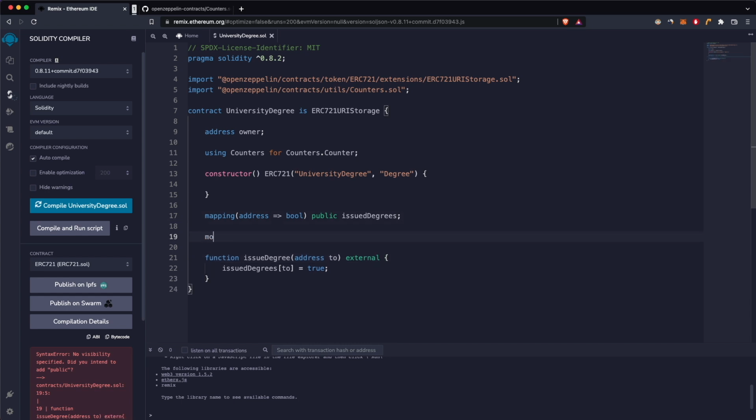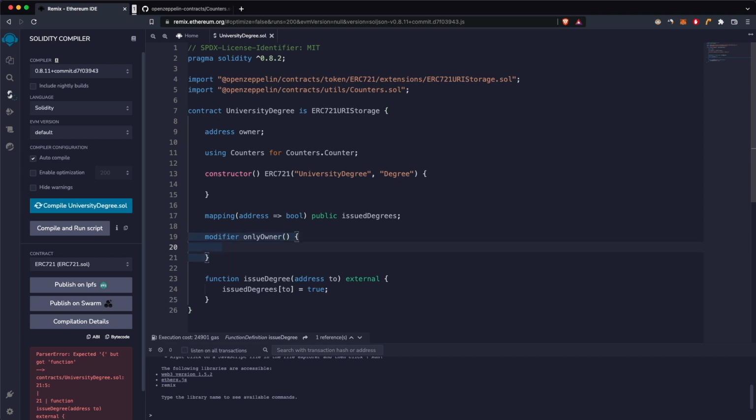We can specify a modifier, and a modifier is just a piece of code that you call before this function code gets executed, and you just attach them to a function. So just define a modifier, we'll call this onlyOwner, because that's what it does. And inside here we will require that the message.sender, basically the person who's executing this function, because we're going to attach this modifier to this function. So the person who called this function needs to be the owner.